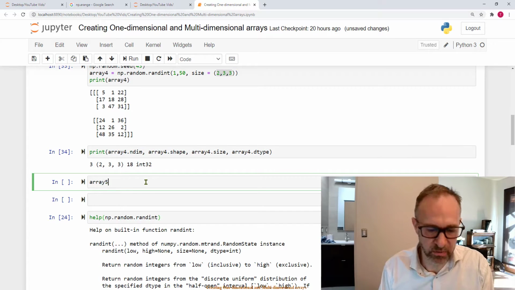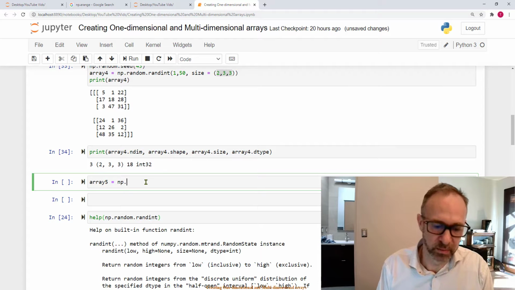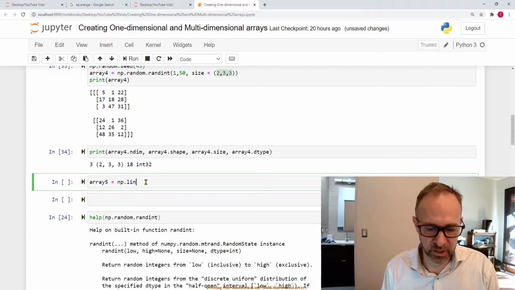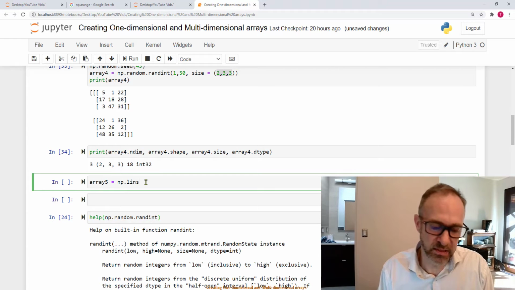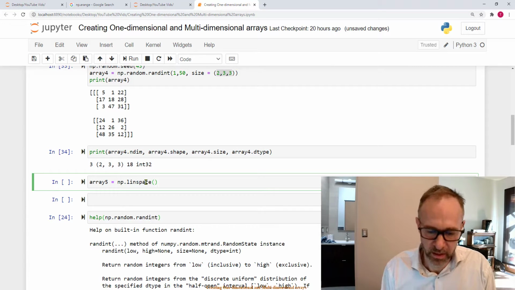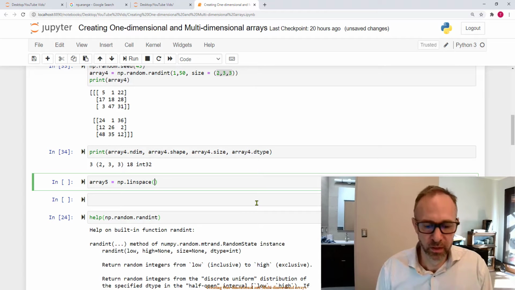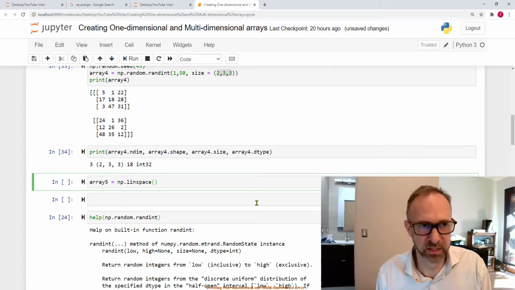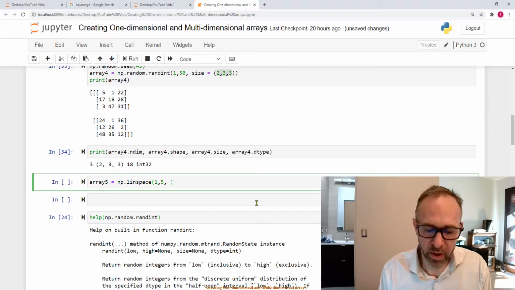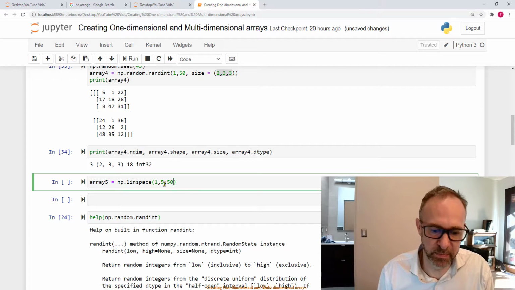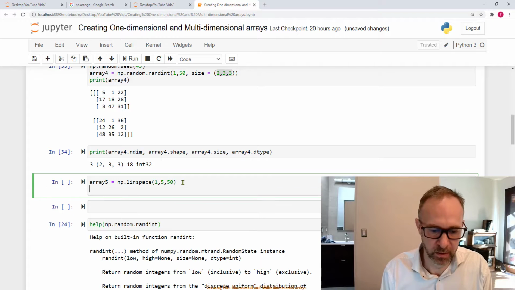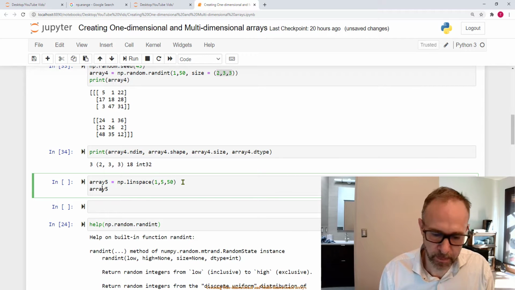So we'll call this array number 5. We're going to go ahead and pull up Numpy, and our function is linspace, and we'll start with, let's say, we want to go from a range of 1 to 5, okay? But we want 50 numbers within that range, evenly spaced between 1 and 5. Check this out.